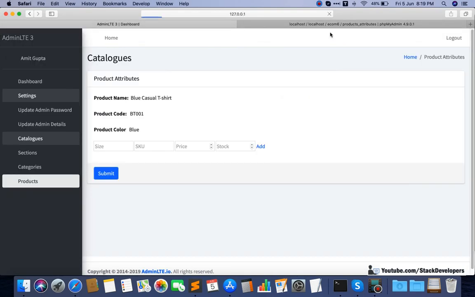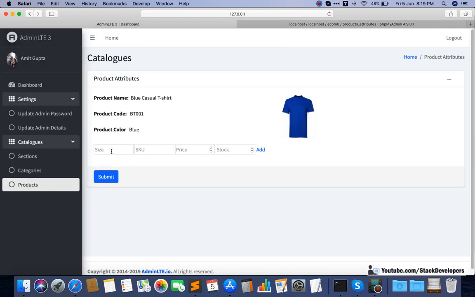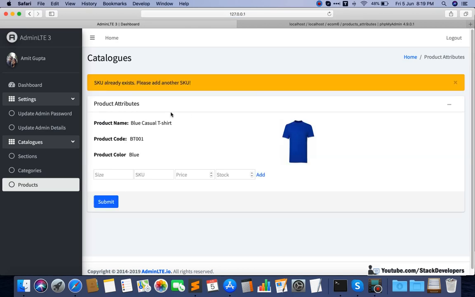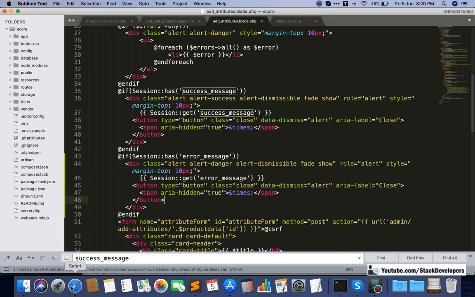Let me add one again. I'm going to try with this one, BTS01 small, the same size I'm going to add. You can see "SKU already exists. Please add another SKU" is coming up here. We can even change the class to danger, so it will show in red. Now it seems to be perfect.